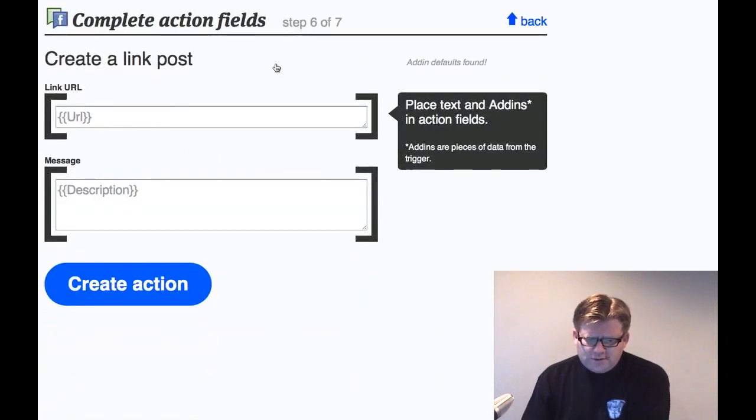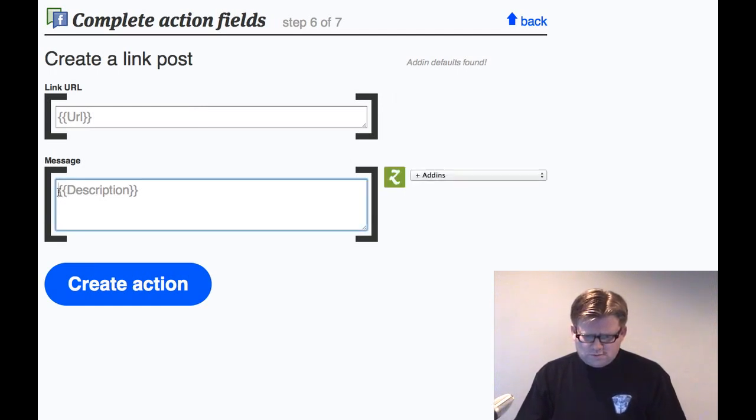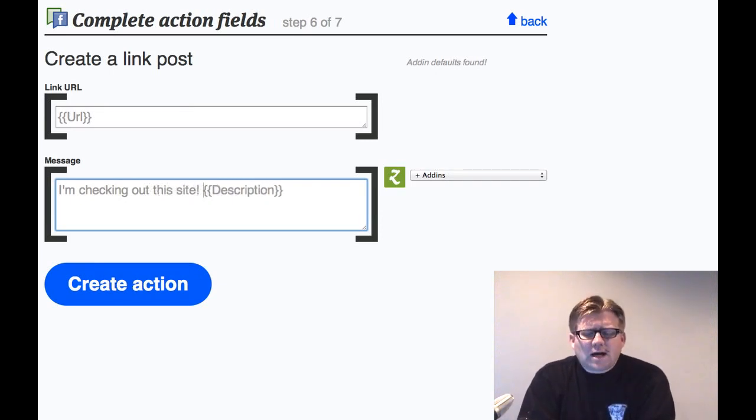So when I do this, it is going to create this link, and it also lets me have a description in there. I think I'm going to say something like, I'm checking out this site. And then most of the time, I'm not actually using the description field.